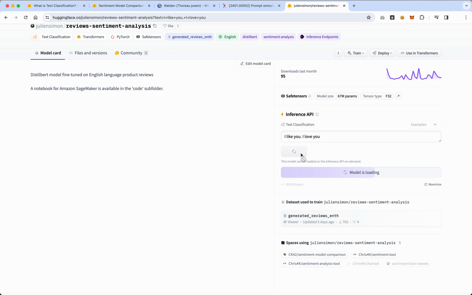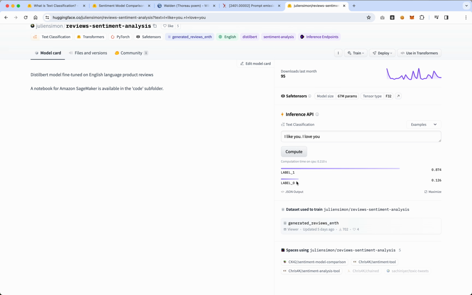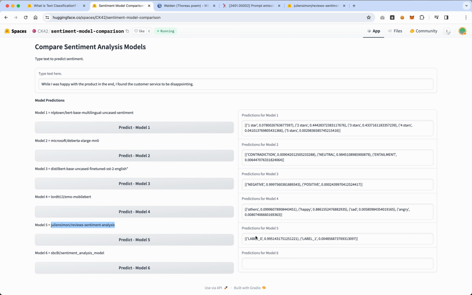Just going to see what this gives us as an answer. This might help us figure out what it's doing. So label 1, label 0. So I would guess label 1 is positive and label 0 is negative. Let's see if that maps to what we're doing over here. So this would be positive, negative. And that kind of maps to what we have here for positive, negative. So I guess that kind of makes sense that this model is doing positive and negative sentiment.